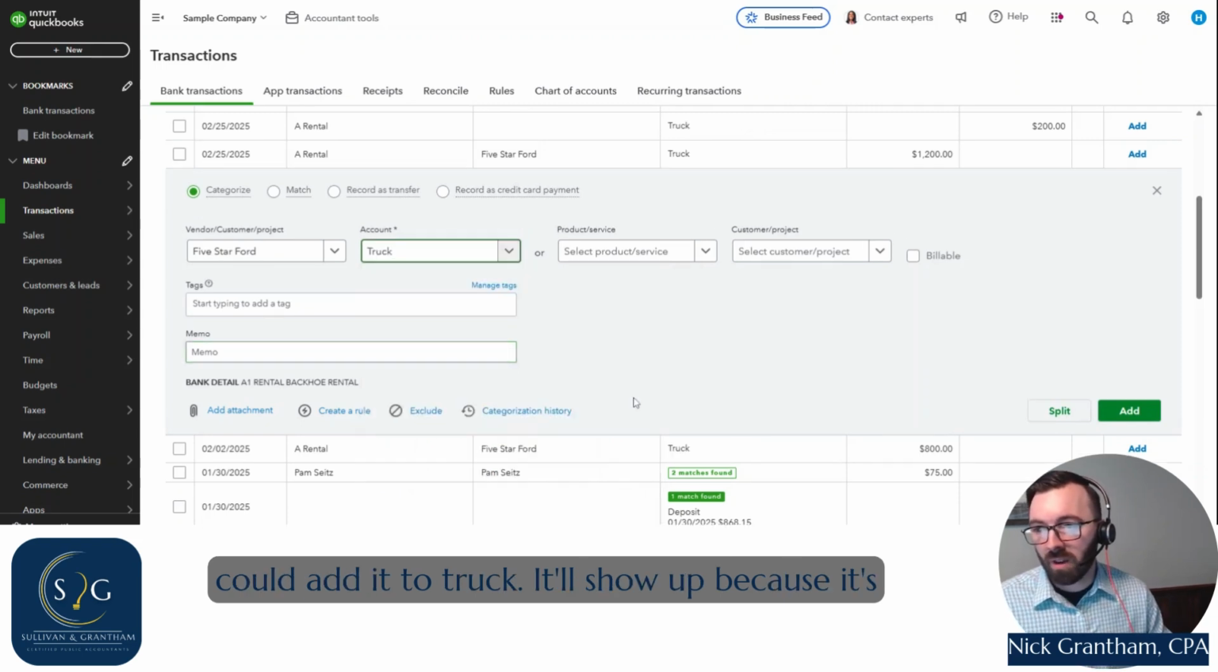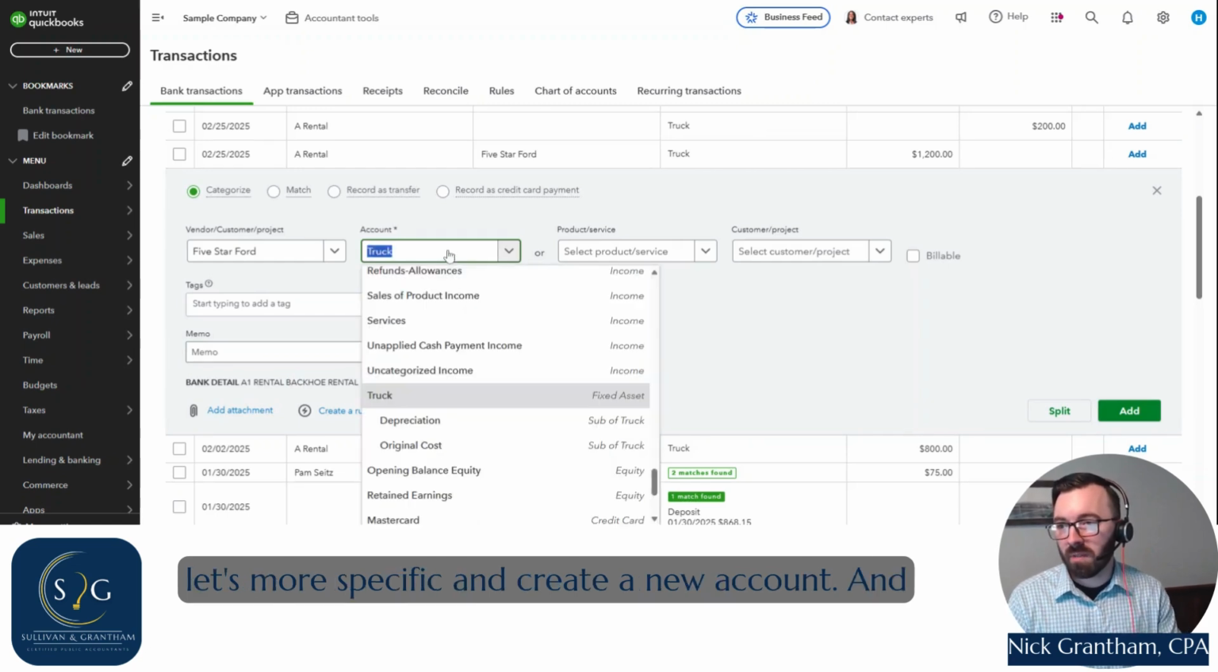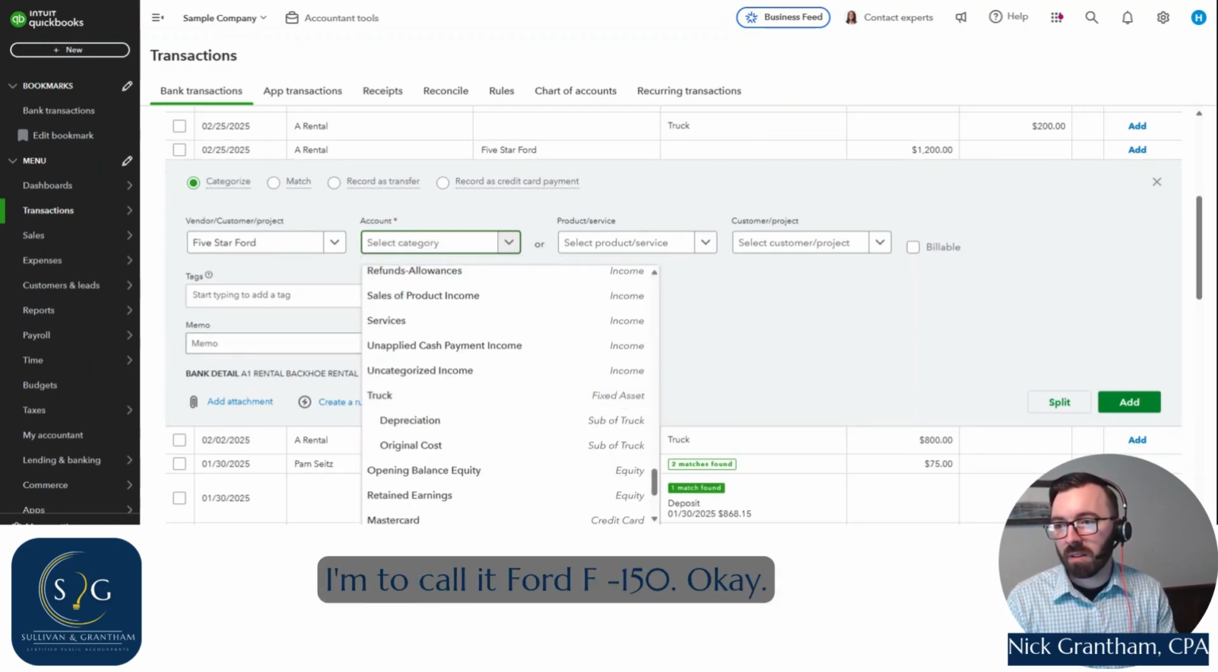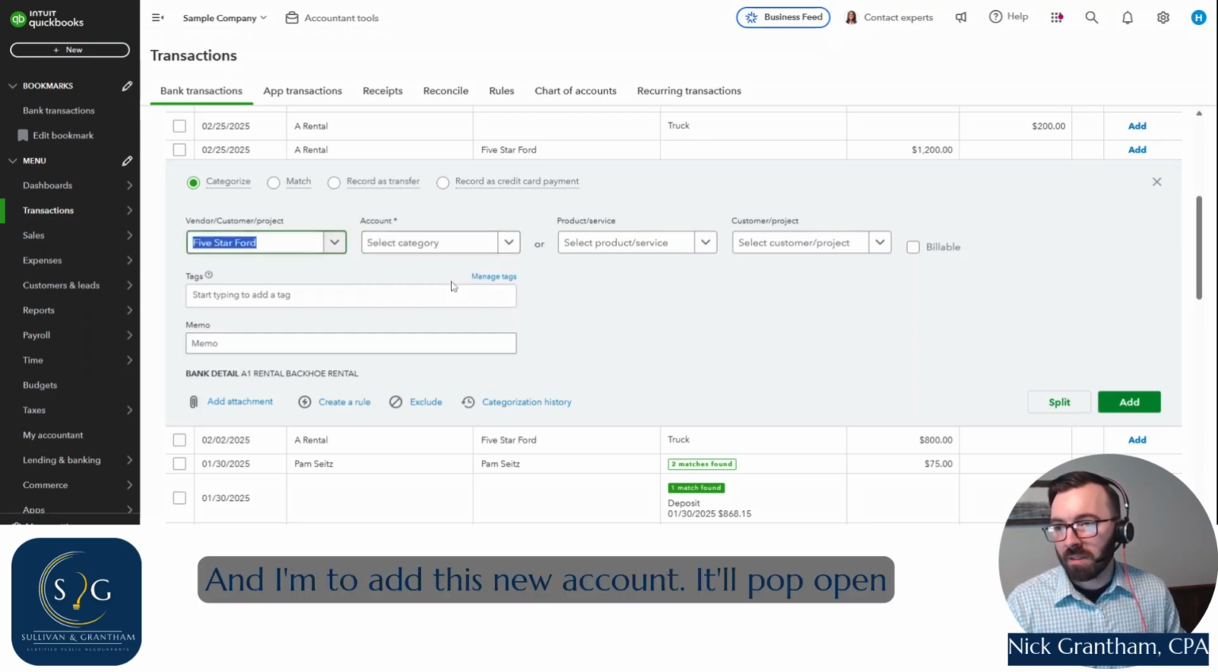You could add it to truck. It'll show up because it's a fixed asset. It'll show up on your balance sheet. That's perfectly fine. But let's be more specific and create a new account. And I'm going to call it Ford F-150. Okay. And I'm going to add this new account. It'll pop open and it's going to make me type it again.